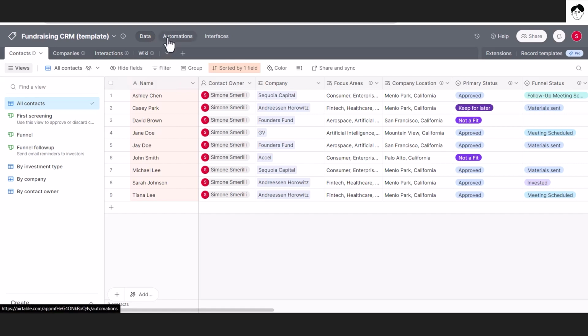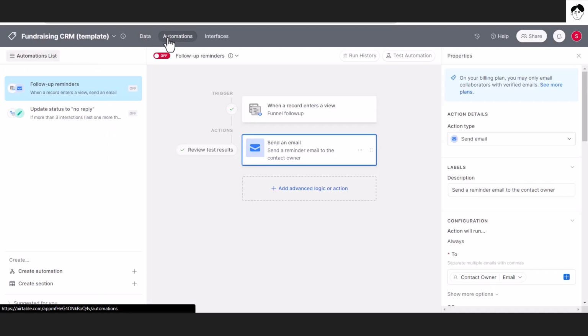Now let's get into automations. Automations are off right now in this template. You can turn them on if you believe that they are useful. And there are two automations here. One is for follow-up reminders, and the other one is for updating a status automatically. Follow-up reminders is a way to notify the contact owner via email when a follow-up is due.